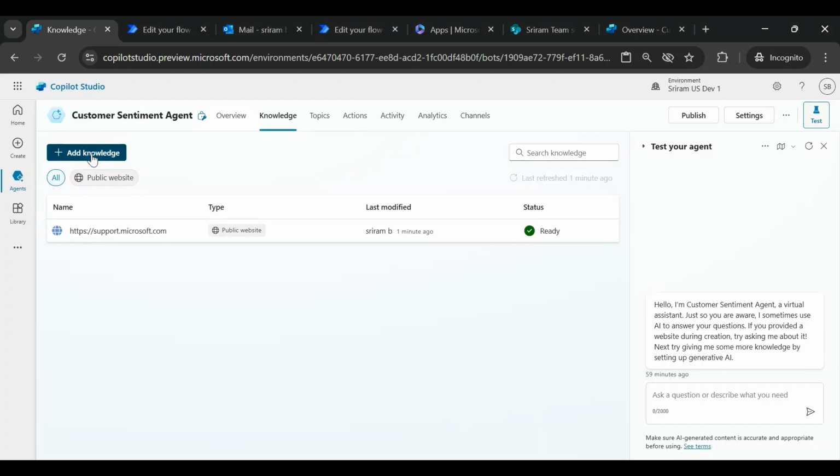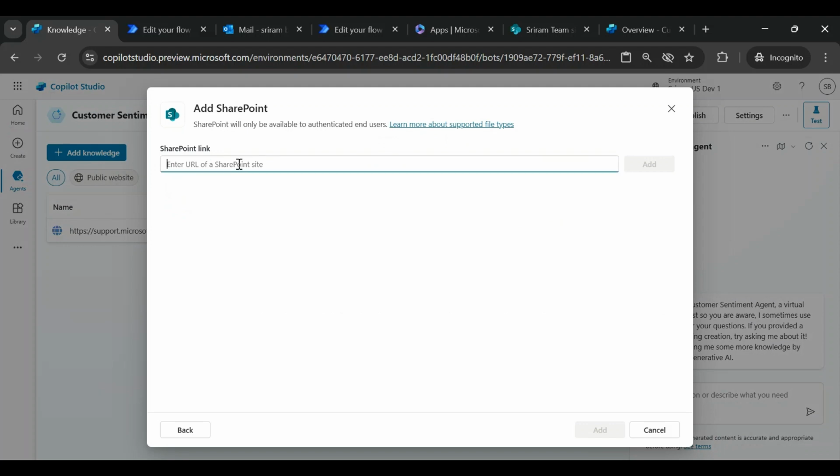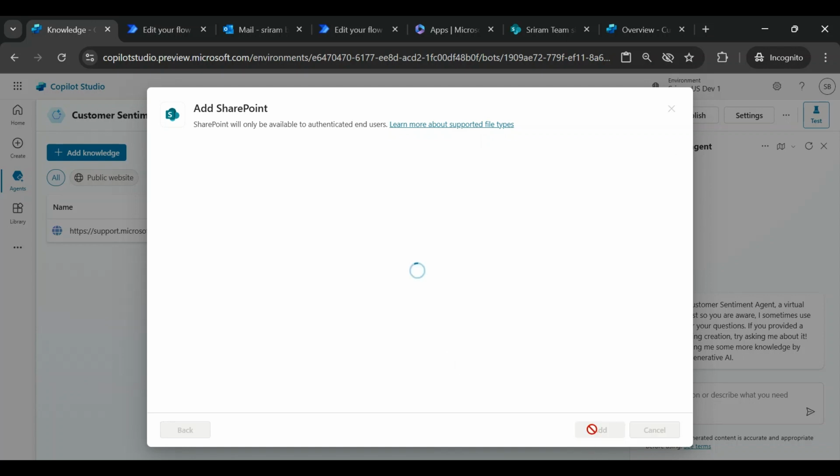Now let's add another knowledge source. This time I'm going to say SharePoint. I'm going to paste the link here. This is the knowledge from the SharePoint site. In the SharePoint site, you can store any documents which can actually provide knowledge to the autonomous agent. Click on add. Takes a few seconds.